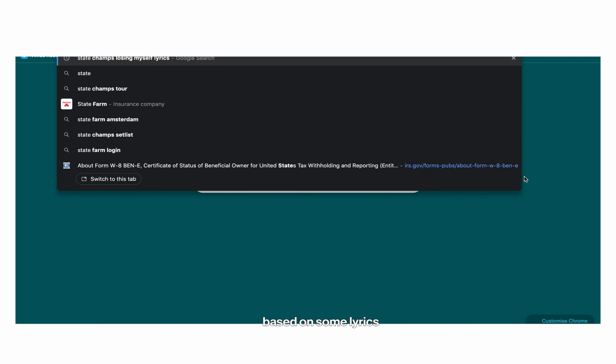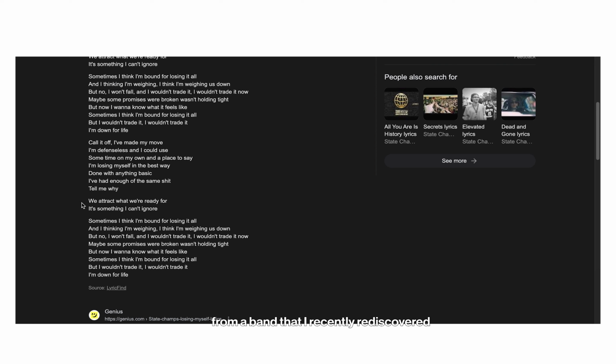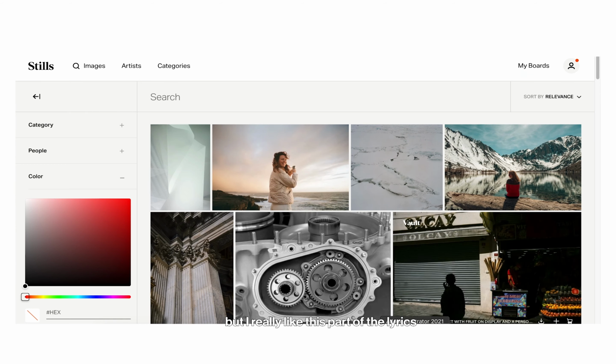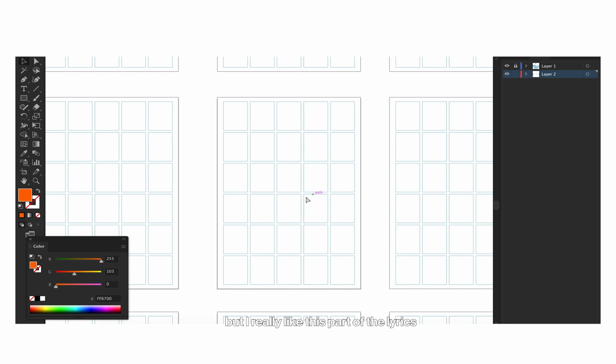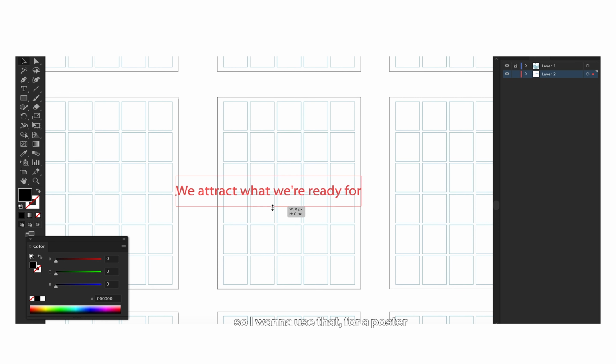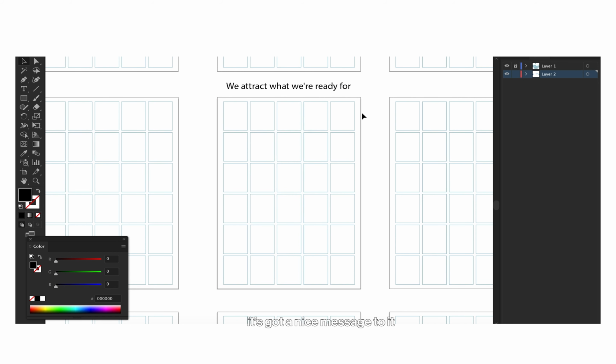The design is based on some lyrics from a band that I recently rediscovered. I used to listen to them a lot when I was 16. That's about 6 years ago now. But I really like this part of the lyrics, so I want to use that for a poster. I think it's nice. It's got a nice message to it.